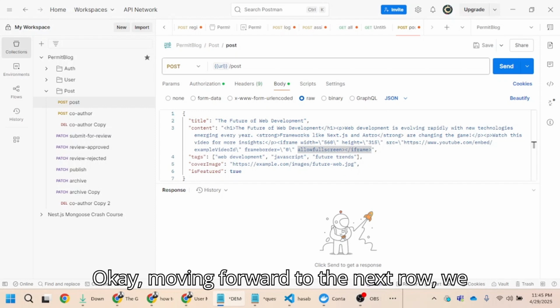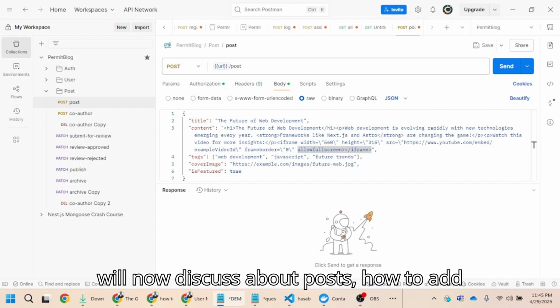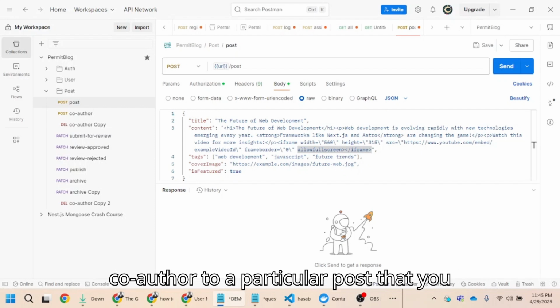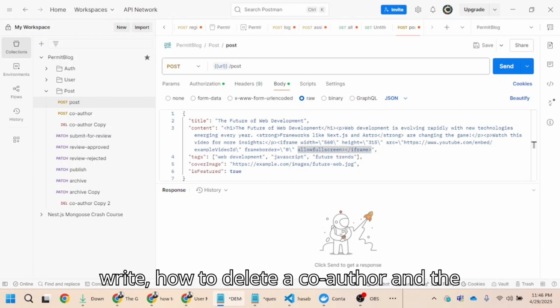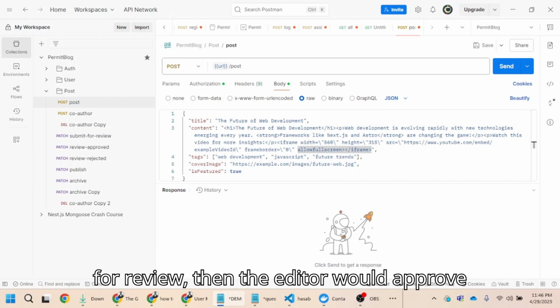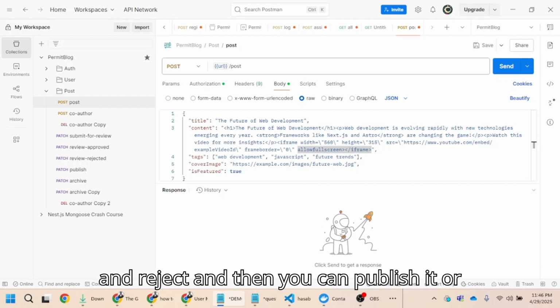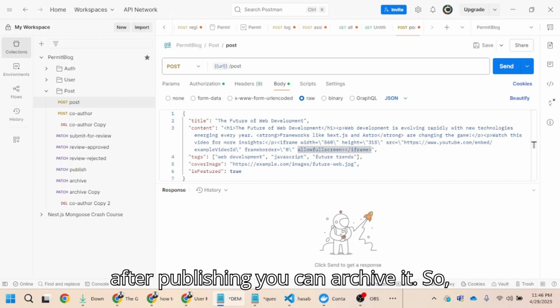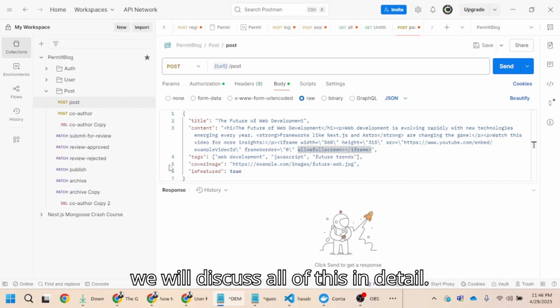Okay, moving forward to the next flow, we will now discuss posts: how to add a co-author to a particular post that you write, how to delete a co-author, and the entire post life cycle, like submitting it for review, then the editor would approve or reject, and then you can publish it, or after publishing, you can archive it. So we will discuss all of this in detail.